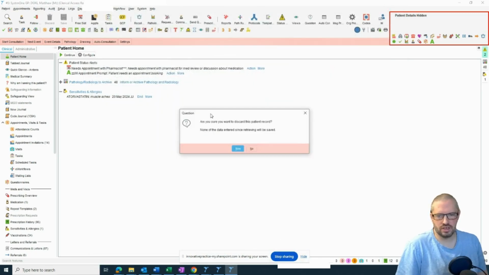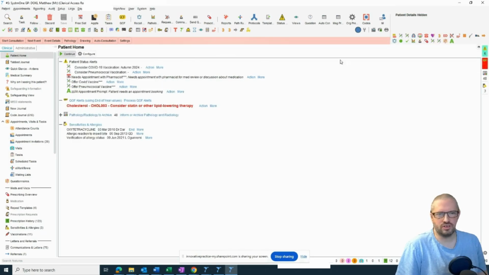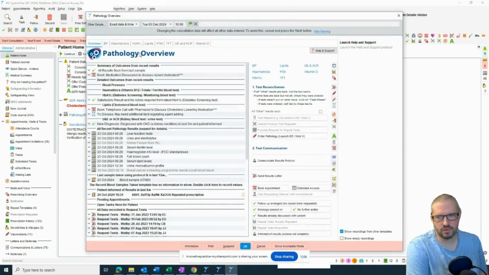Let's see if we can go to the next one without any patient data appearing. Looks okay. To get to the pathology overview, by the way, it's probably worth having on your toolbar if you're using it a lot, but it's always available on patient records here with this green graph with the red line. And it looks like we're okay this time, so I can show you briefly the overview. You can see again there's a book a med discussion to discuss a raised cholesterol.